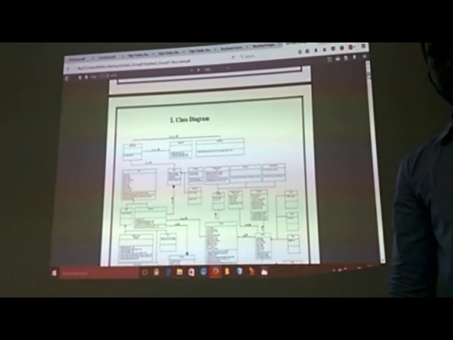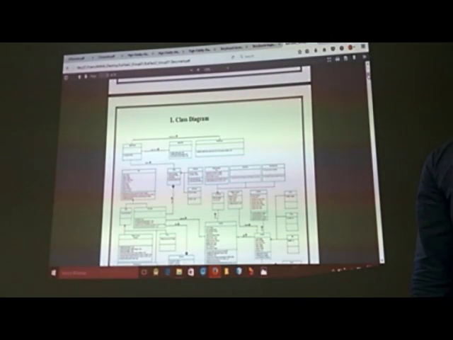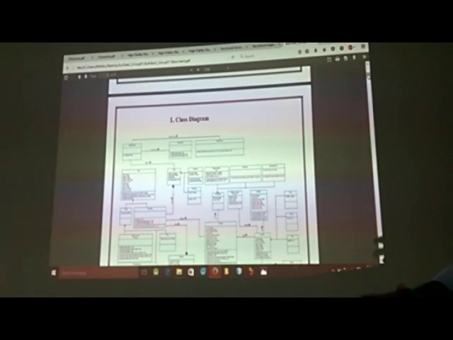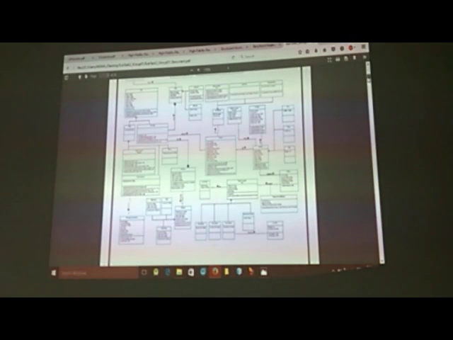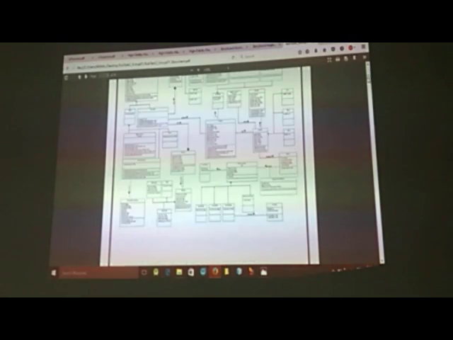In this system, individual passengers have a digital token, and the token will be presented to a digital reader in order to access the system. Next, this is our class diagram.